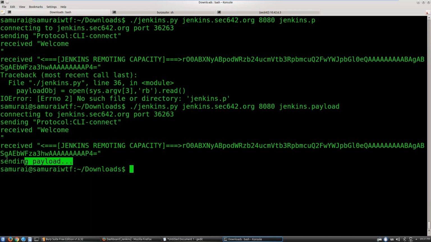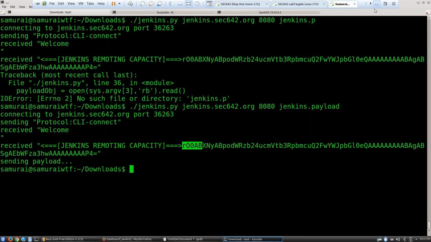If it doesn't hang at sending payload, it actually works every time. And as I mentioned, this is the string we look for that indicates this is a vulnerable service on that port. Wow. Okay, enough demo.